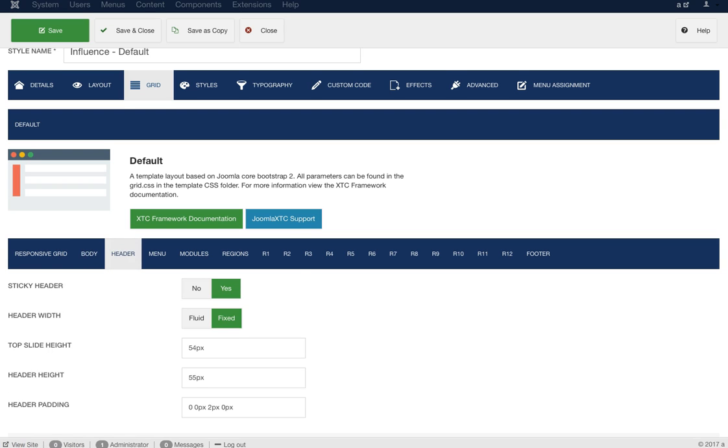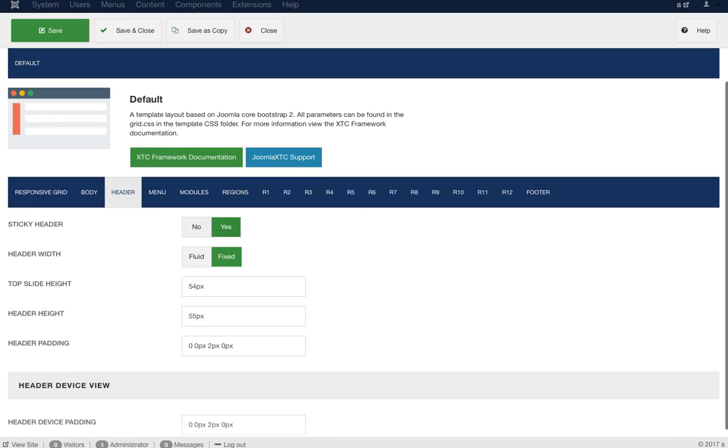So next we have our header. So sticky header, yes or no. This will fix the header to the top of the website. So when you scroll, it'll remain there. Or no, it'll scroll with the website. Now the header width, do we want it fluid or fixed? So we just determined that our body fixed width is 1280. So that's what fixed is. It's 1280. Do you want the header to go full width? It would be fluid.